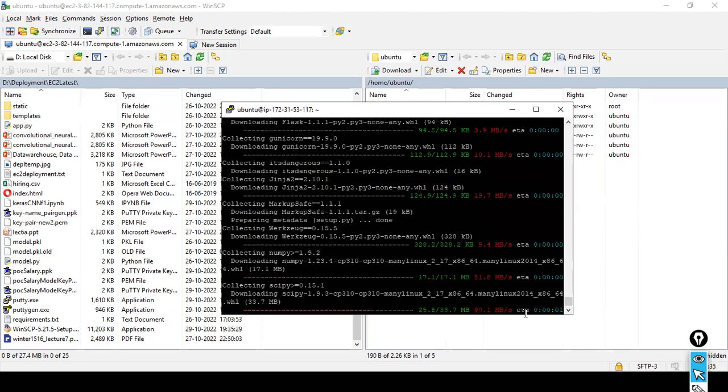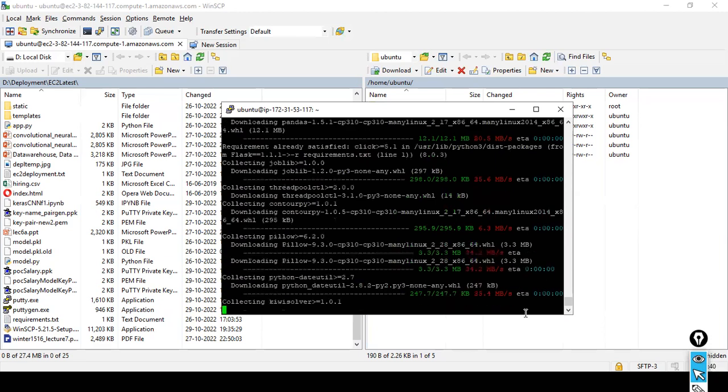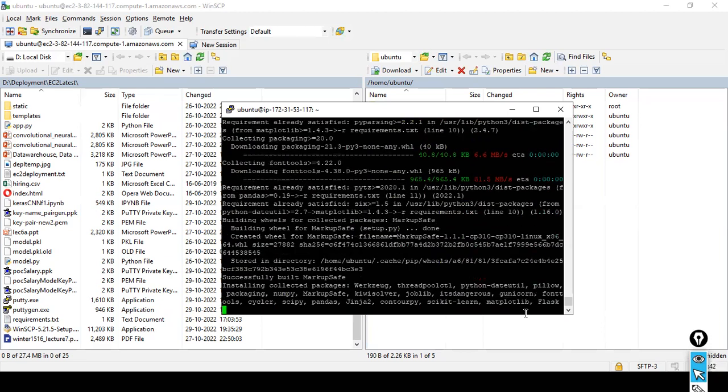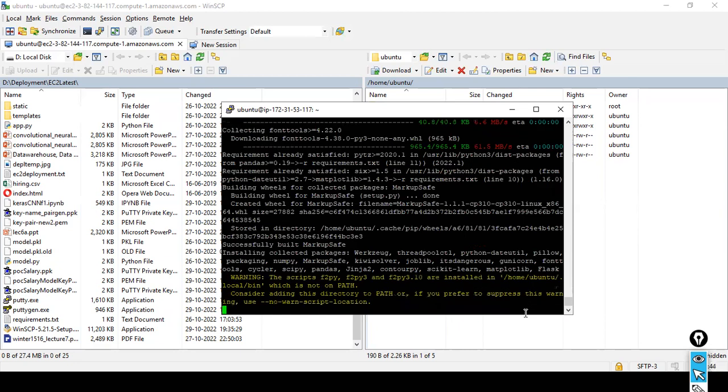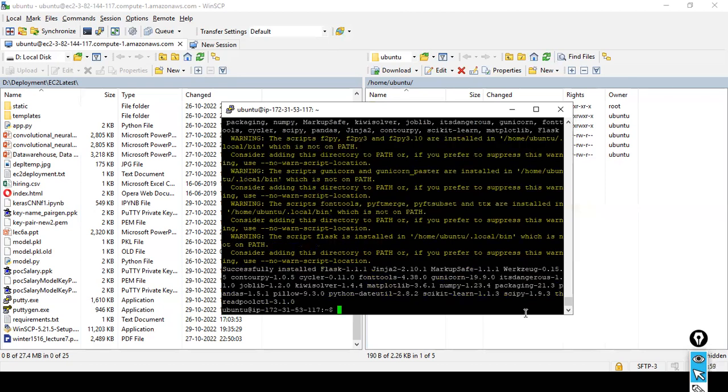Perfect. Now it's installing all the dependent packages related to my model. The Flask should get installed. See the help. That's what. If you look at it very closely, whatever error you are getting, then you are all set. And it gives you the solution also, right? So now I installed all the packages, everything here. And now the next step is, I need to start the app.py.